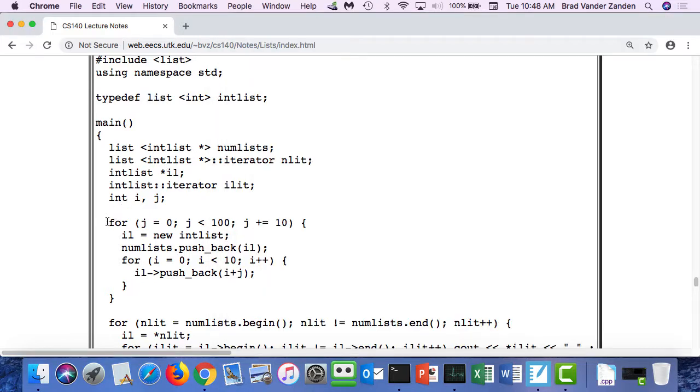He goes through his loop, from j equals 0, j plus equal to 10. As I said, he's putting 0 through 9 on the first list, 10 through 19 on the second list, so slightly different than what I said. Each time he creates a new int list, he pushes that new int list onto his first list, and then he runs through that new list and puts 10 numbers onto it.